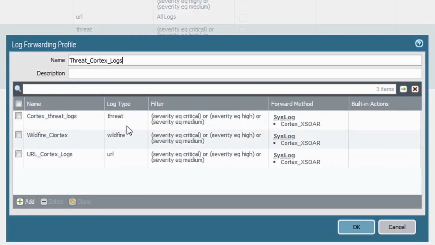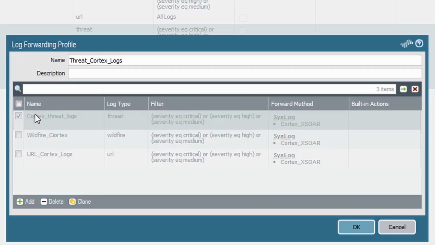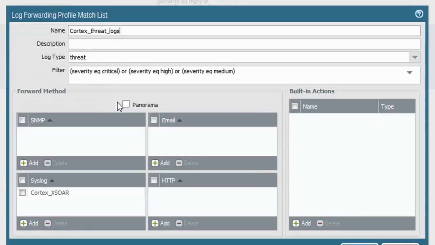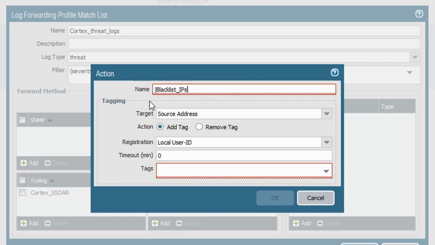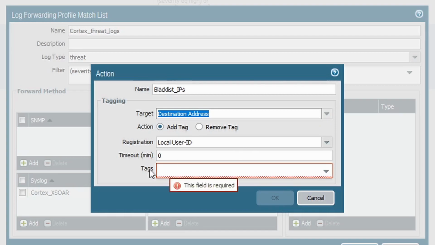On here and update it, because I've obviously already got forwarding. And what we're going to do is we're going to go to the syslog down there. I'm going to come to built-in actions and add. Okay, we're going to give it a name. Blacklist IPs. Okay, so the target is going to be the destination address, because we're going to block the suspicious destination address.